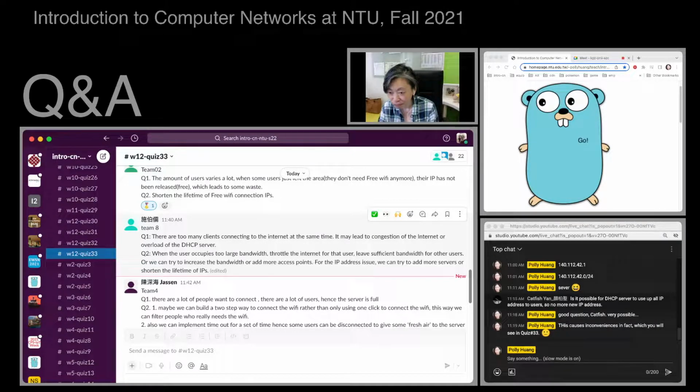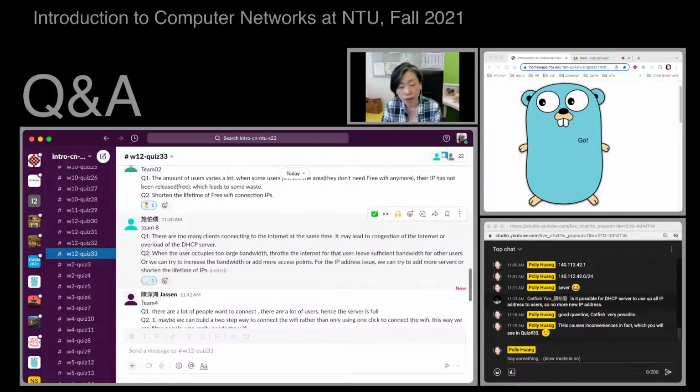The IP address issue can try more servers, shorten the lifetime of IPs. Okay, so this is slightly different, interesting, unique. All right, so: short of IP address space, congestion at the DHCP server, too long release time. And for each of these, you know how to address it, right?